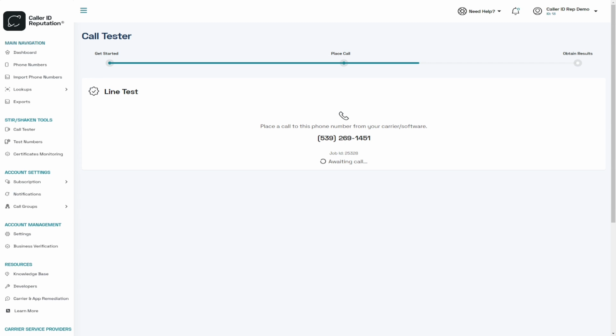Now, from your dialer software, you're going to want to dial this number at 539-269-1451, for example. This number will vary depending on your account and whether or not you have the tester activated, and may change from time to time. We'll start calling the number now.